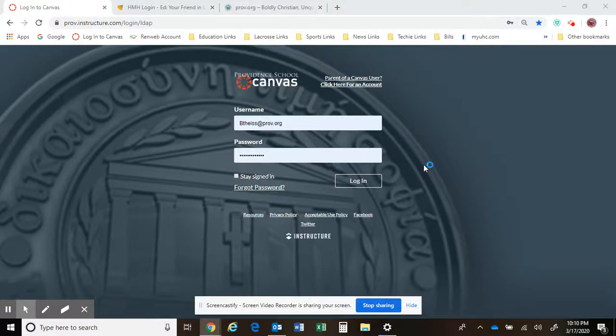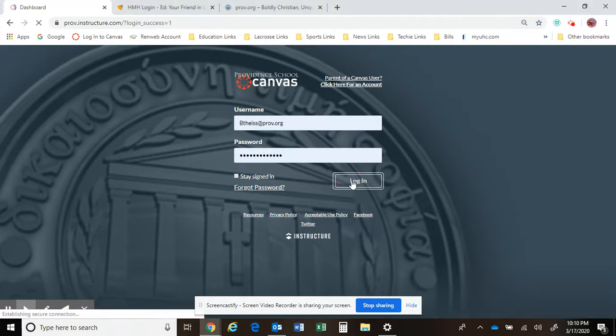Hey, this video is going to show you how to find your assignments using Canvas, using Clever, and using Ed. So let's start with Canvas. I'm going to go ahead and log in here. Of course, this is my login. Your login looks a little different, obviously, but when you get to the first screen.